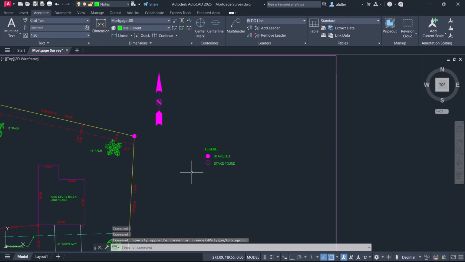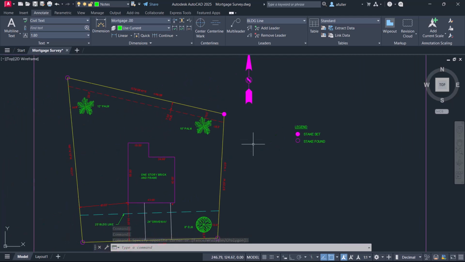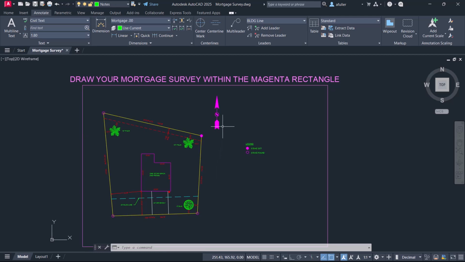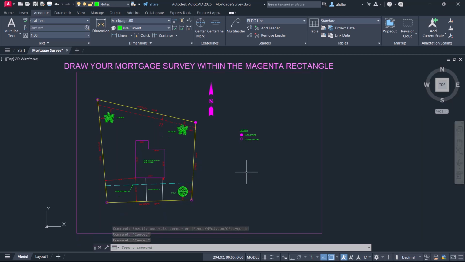So we've got stake set. They only set one stake. The rest of them were stake found. So that's good. All right, and we do have that north arrow. We've already put that in. So it looks like we're done. So the last thing we need to do is just plot. We're ready to go.